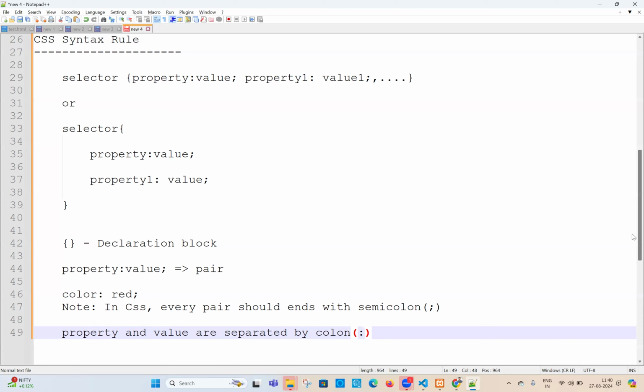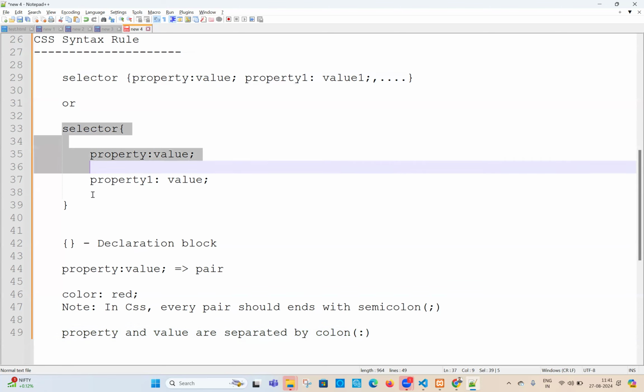Let me show you practically what a selector is. Then you will understand, and you will never forget it. We have a lot of selectors. We will learn all the selectors slowly, but right now, write the syntax only. CSS syntax rules: selector, either this way or this way. We can write everything in one line, or we can write it one by one.